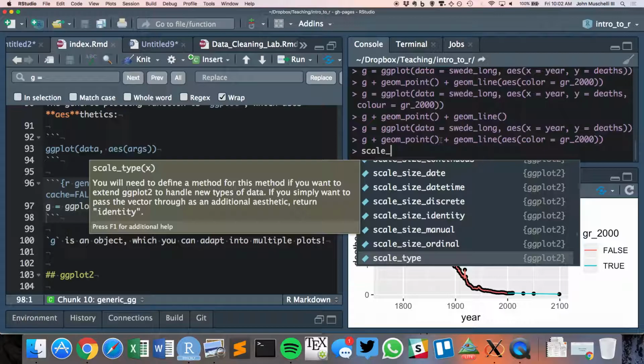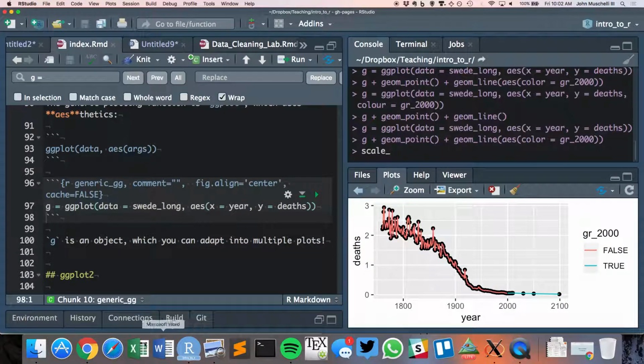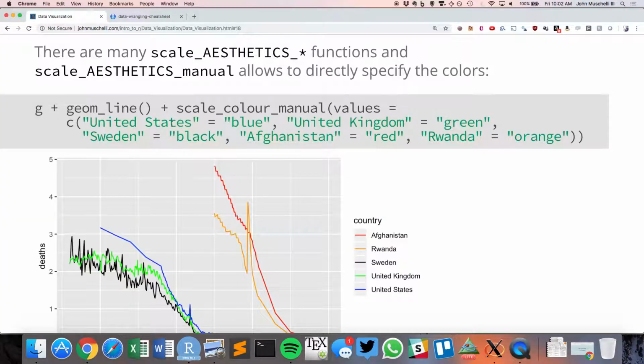So let's say, for example, you want the United States to be blue, United Kingdom to be green, Sweden to be black, Afghanistan to be red, and Rwanda to be orange. Scale color manual will allow you to manually set the values. A lot of people are like, yeah, that's how I always would want to do it. I always want to manually set my values.